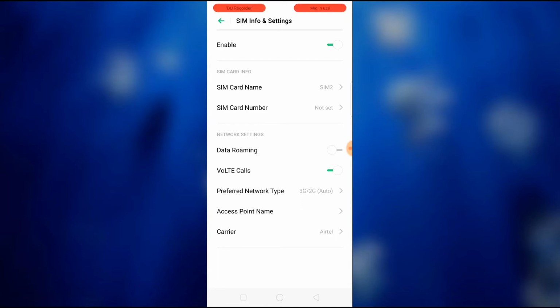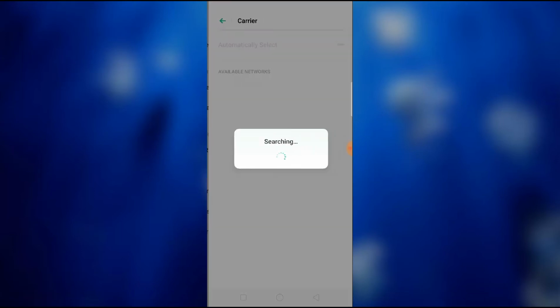Now guys, you have to click on carrier. You can see here in the last option, carrier. Click on carrier, and then wait for a while. It will search automatically. It is in process. Now it will search your network, and then you have to select your network. They will show you the option. You have to select the network, and then your problem will be solved.